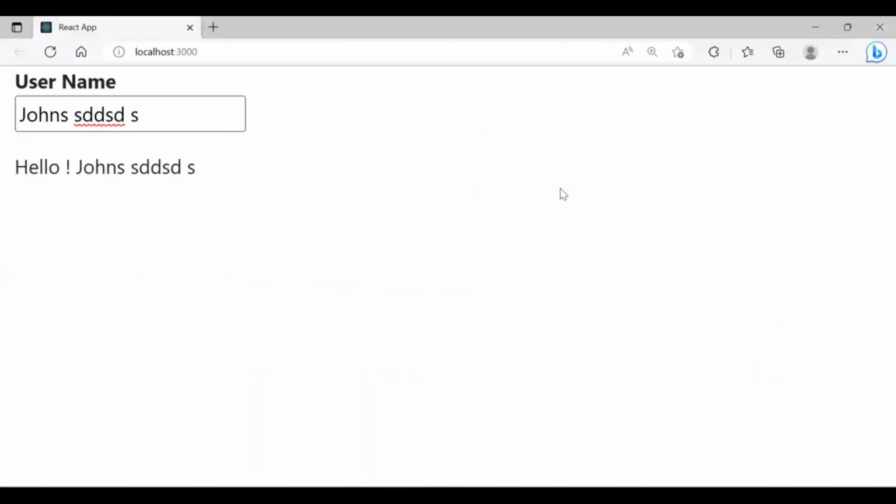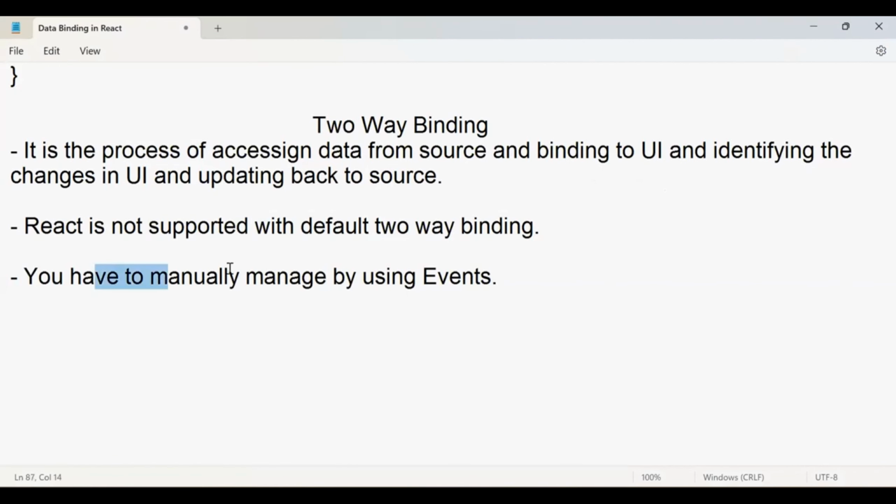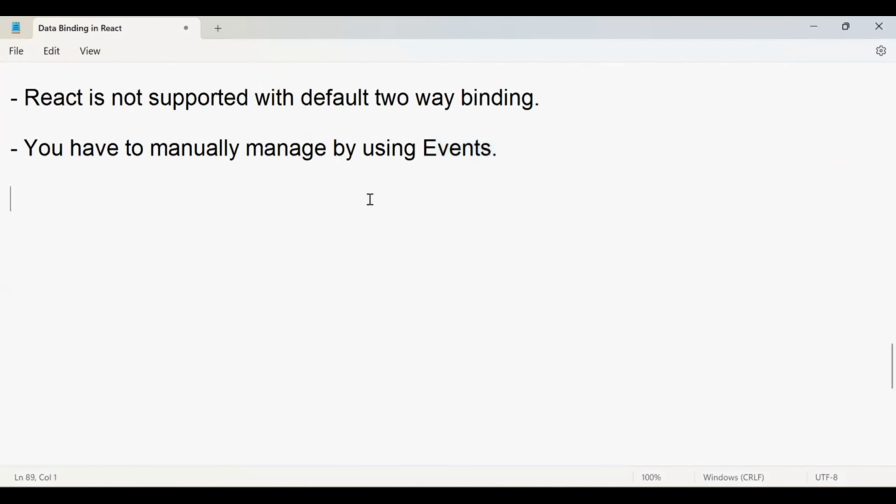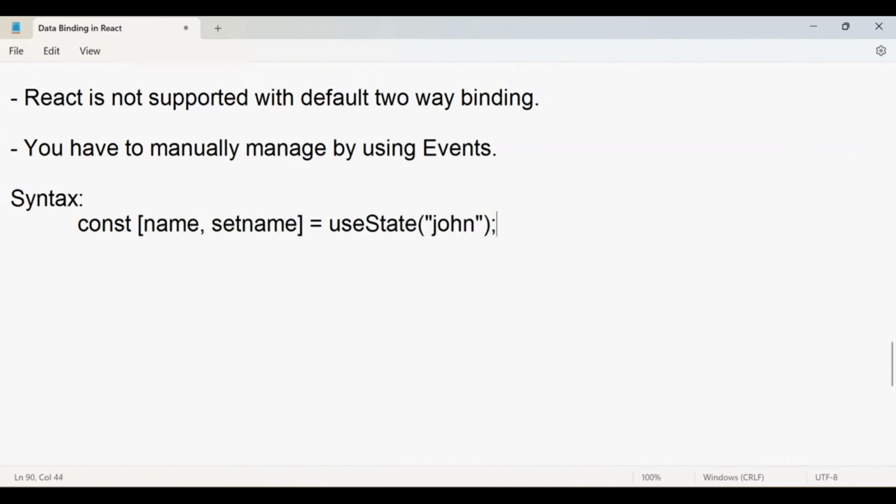So you need actually two things. You have to manually manage by using what? Events. That means generally what we do here, I will explain the syntax. We have a constant, name and set name, and it is using state. And in that you have some value, John. Like this we have defined.